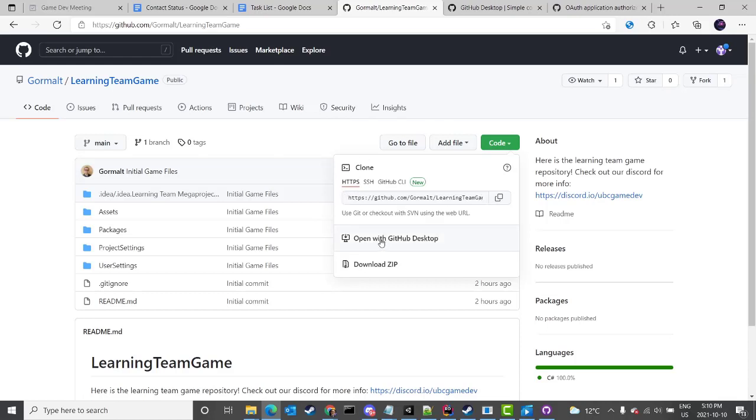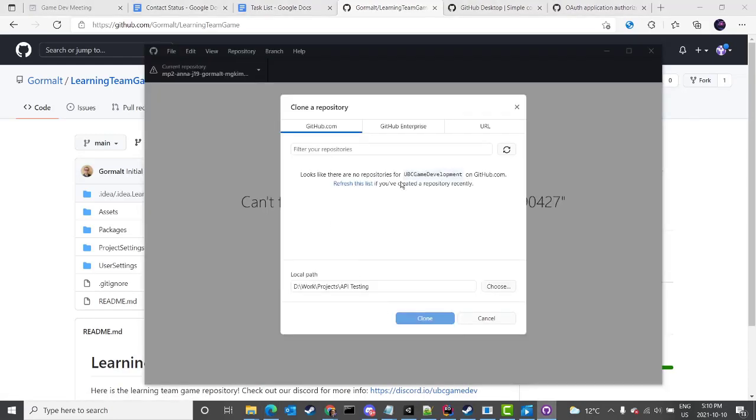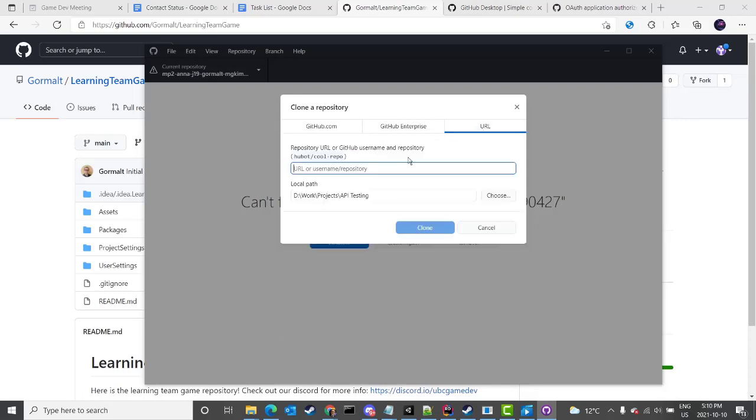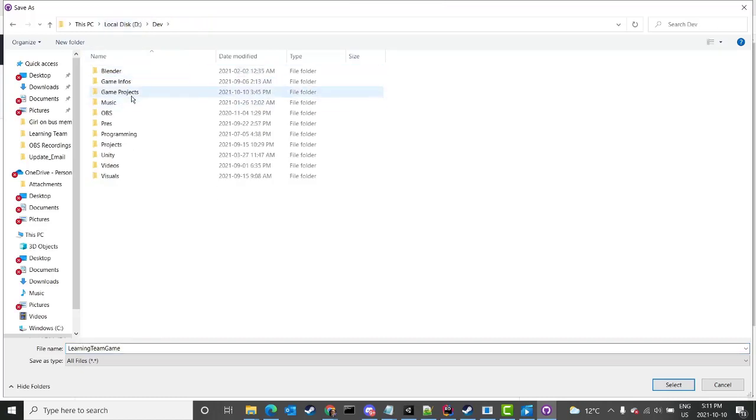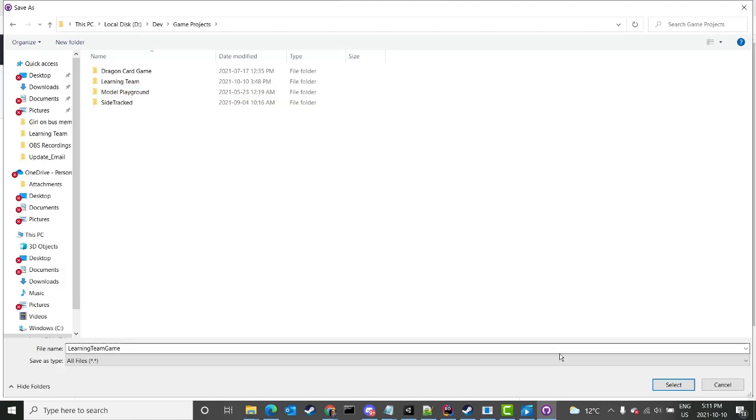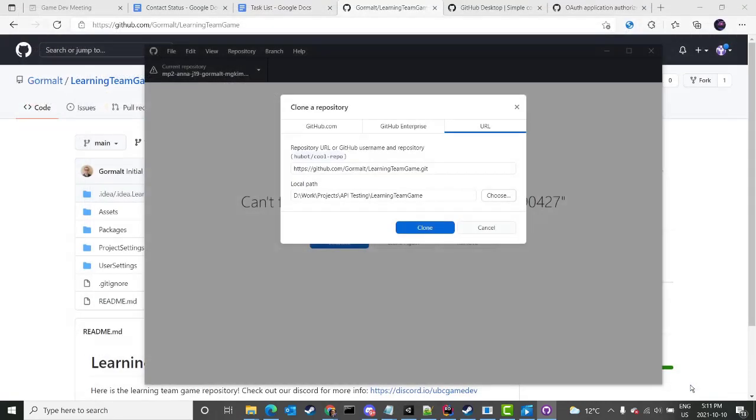Moving on, down here you can find this link right here. It says open with GitHub Desktop, download zip. The way I'm going to do it is I'm going to copy this link, just by clicking right here. Head over to GitHub Desktop, go to URL, pop the link in there, and then down here the local path is where on your computer you want all these files to be stored. So I'm actually going to create a new folder. I'm going to go here to dev, my game projects, and make a Learning Team game repository right here. Boom.